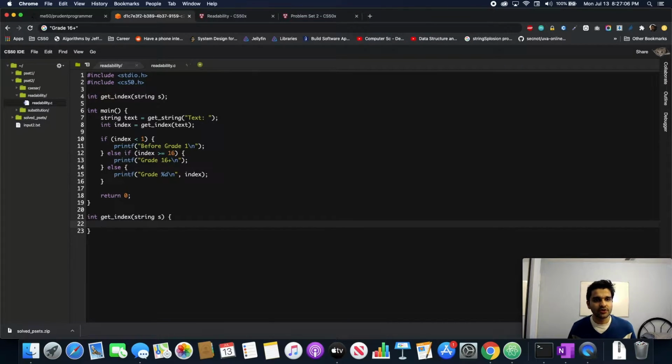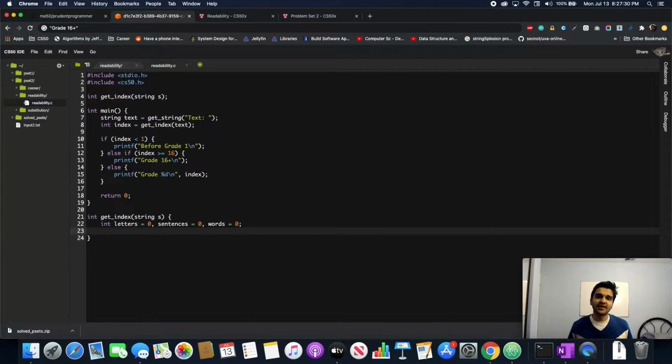So now what we want to do here is, according to the programming prompt, analyze the total number of words, total number of letters, and total number of sentences in the given piece of text. So let's declare that: int letters = 0, sentences = 0, words = 0. Then we want to go through the text and analyze how many words, letters, and sentences are in it.